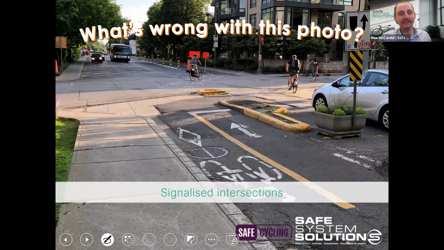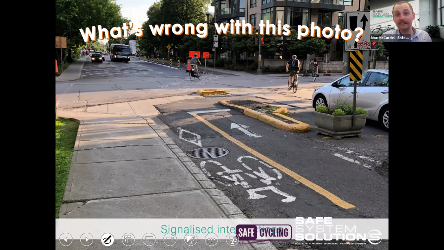We'll move the banner down as well and have a look at the intersection. And I'll give you 43 seconds to determine what you think is wrong with the photo. So pop your answers in the chat.